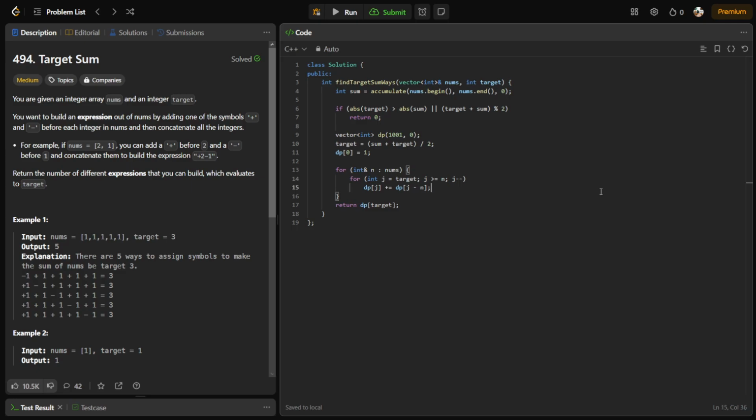LeetCode Problem number 494, target sum. So we are given an integer array called nums and an integer called target. The goal is to return the number of different expressions that we can build which evaluates to target. And here it explains what an expression is.